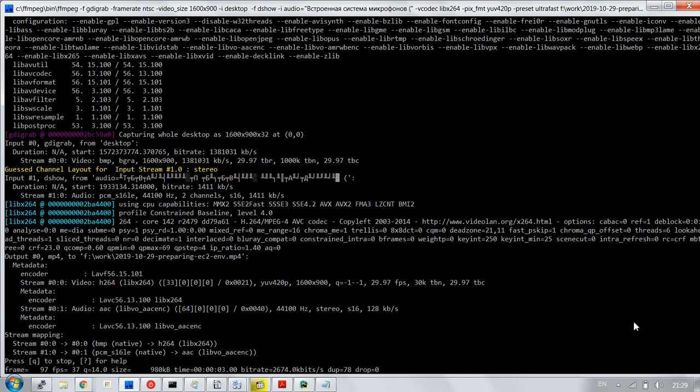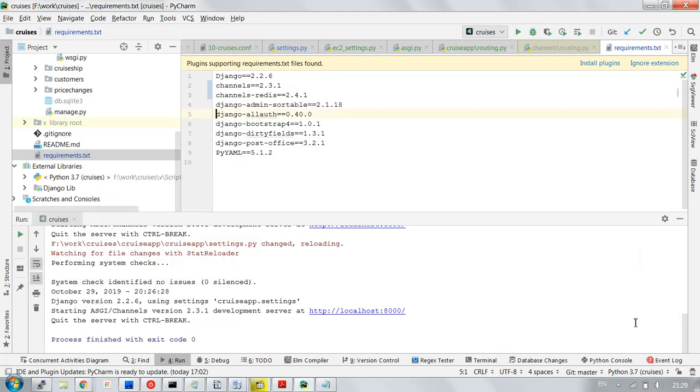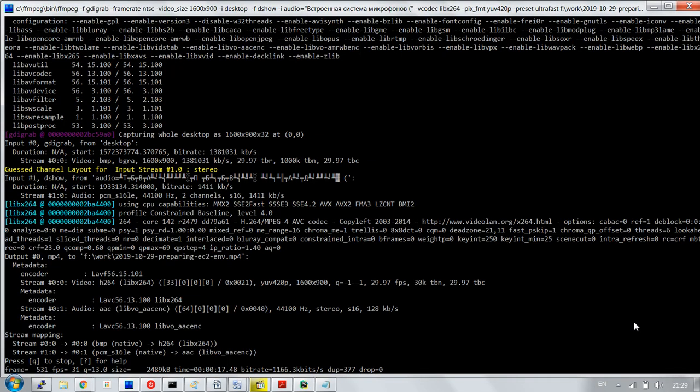Okay, this is an explanation of deployment to an AWS EC2 instance. And before deployment, I want to tell what I decided to do with the project.